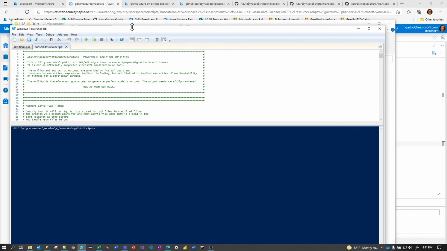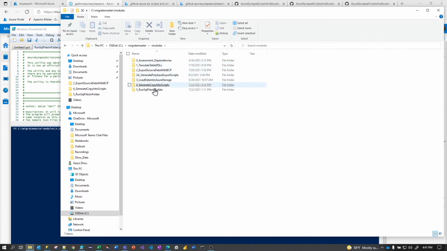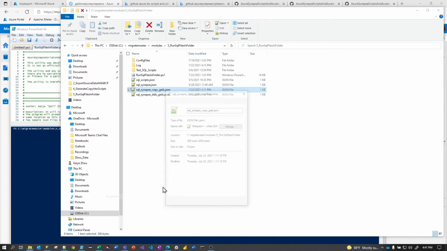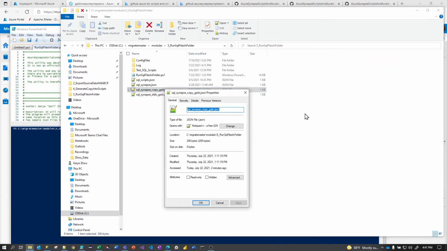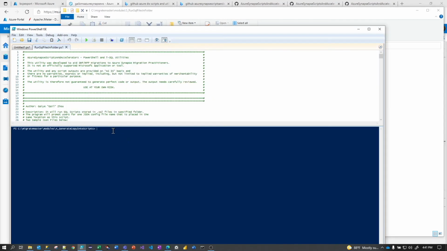Okay, module 5, I need to provide exactly the input file name. This is the one I'm going to use. I'm going to just copy the file name and run this script. It just says, give me the file name. Let me paste that.